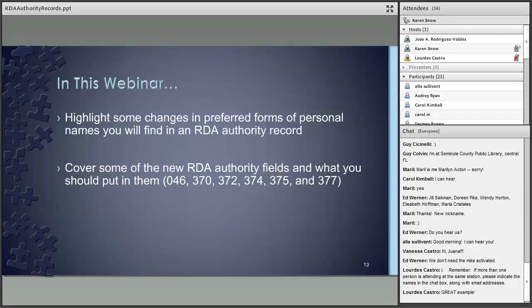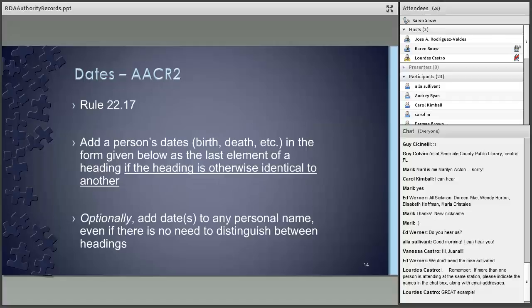record. So what I'm going to do is highlight some of the changes in preferred forms of personal names that you'll find in an RDA authority record, and then cover some of the new RDA authority fields and what you should put in them, essentially. I'm going to focus primarily on the 046, 370, 372, 374, 375, and 377. So there you go. I'm going to look at those, just because.